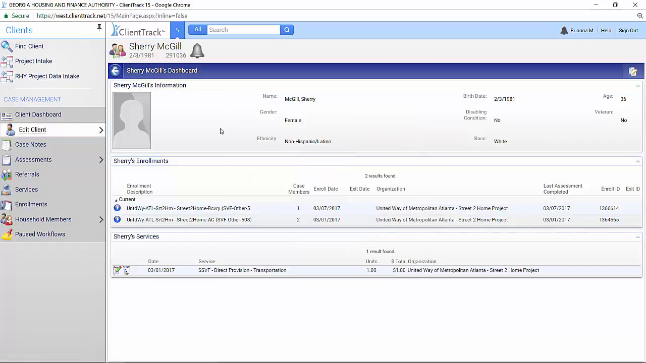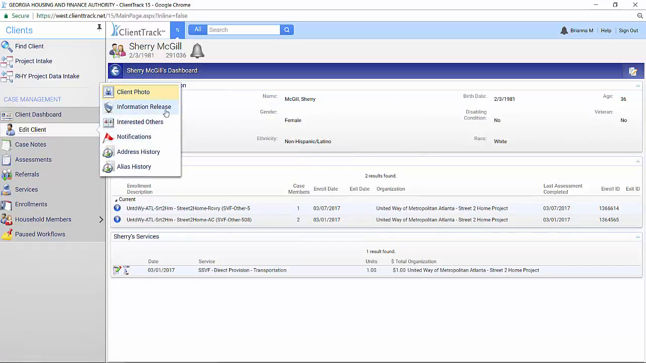You can view the information release for this client's record, but please ensure that you have read the Data Sharing Information section of your user manual before proceeding with any edits to an information release. This can be found on page 9.